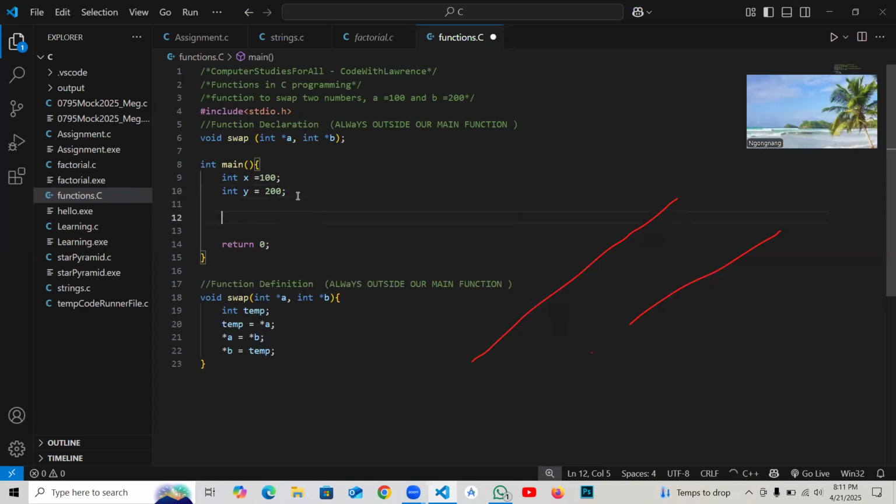So here, we already have these two numbers, we have to call the function. But I want to bring a message so that we can be able to see what will happen when the function is called. I will just say original values, what is my x? So I will just say x equals percentage d, comma, y equals percentage d. This is actually no news. We are already used to this.